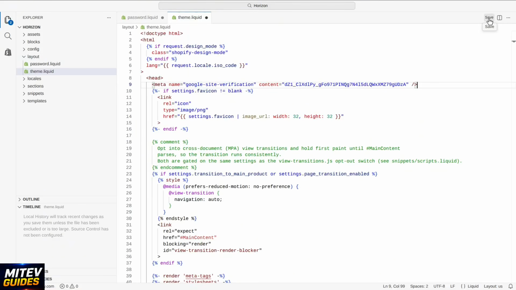Then sign into Shopify, go to Online Store, click the three dots next to your active theme, select Edit Code, open Layout, followed by Theme, Liquid, and paste the HTML tag inside the <head> section of the code. Save your changes, return to Google Search Console, and complete the verification process.